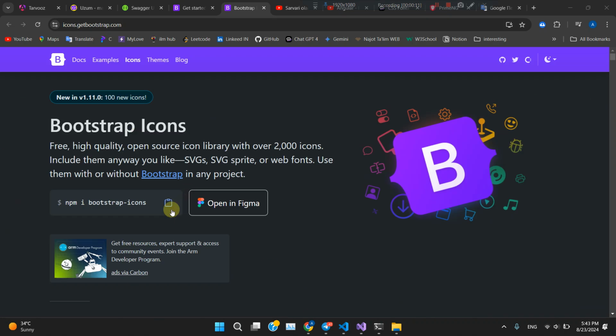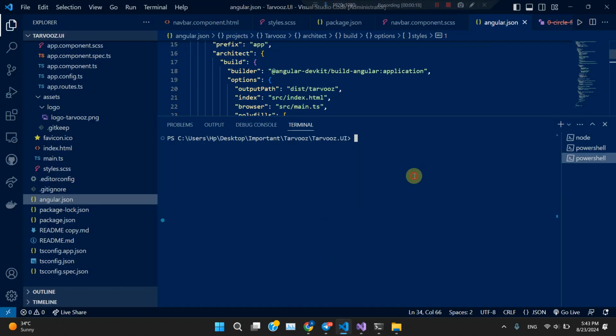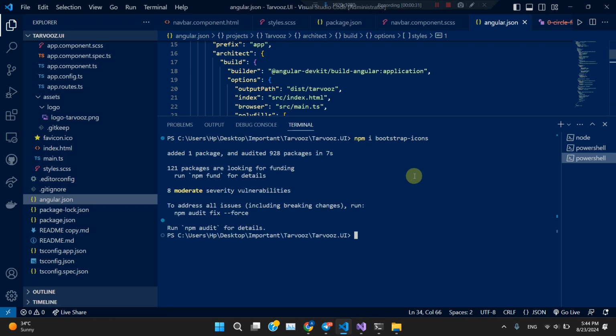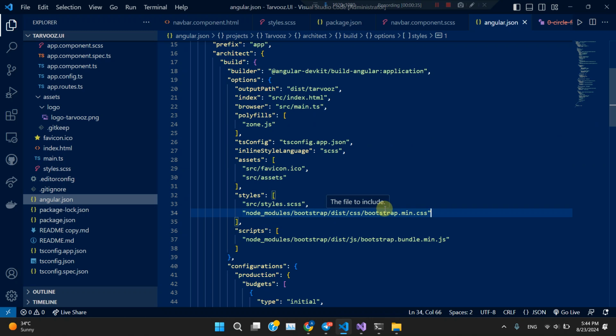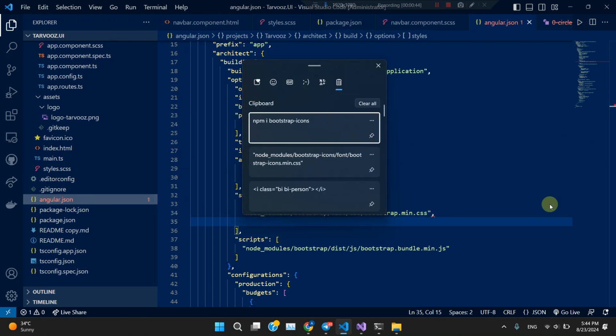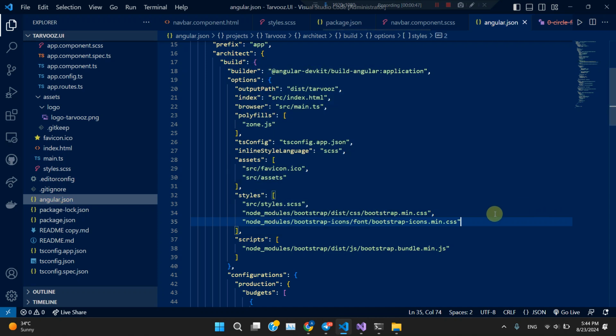icons. So first of all, you need to copy it and run this code on your terminal on your project. So press enter. Now wait a minute. After successfully installing, you need to configure this in your Angular JSON. So paste it. Now I will leave this in the description below.